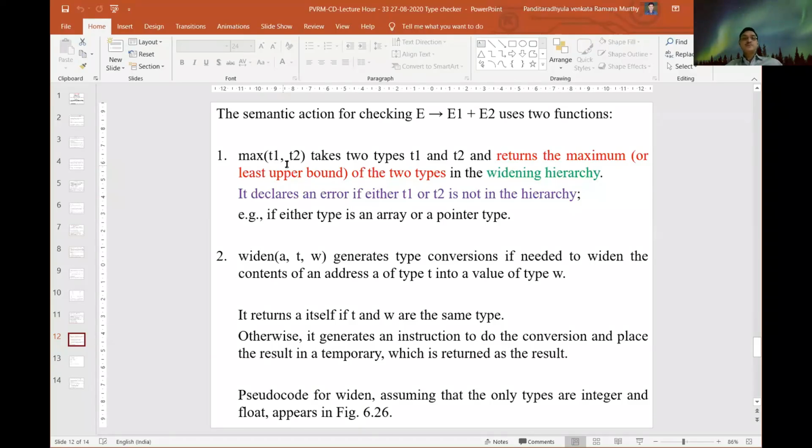Maximum means we are identifying the largest data type among E1 and E2. For it, we use a function called max. It takes two types, T1 and T2, here E1 and E2, and returns the maximum, or least upper bound, of the two types in the widening hierarchy. It declares an error if either T1 or T2 is not in the hierarchy.